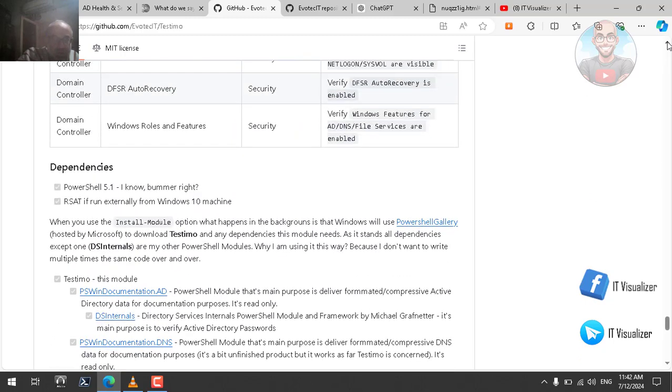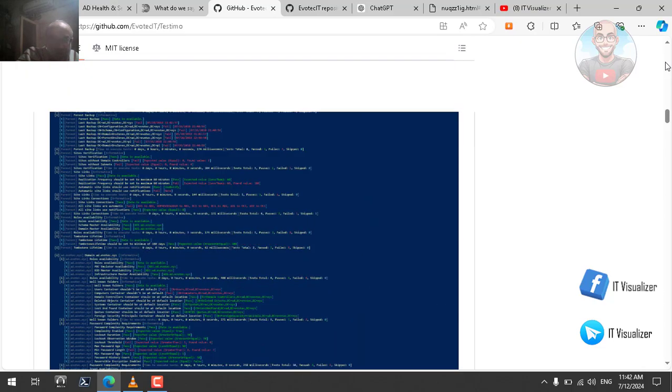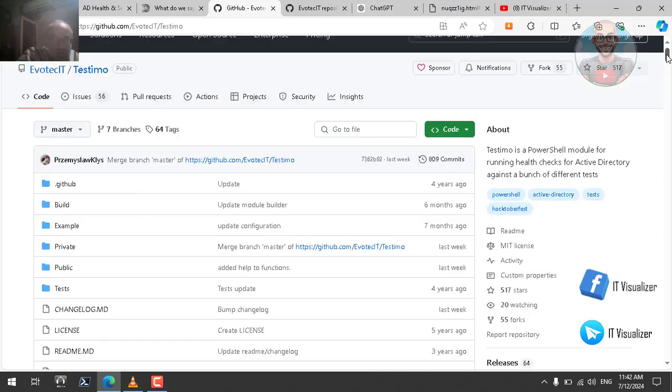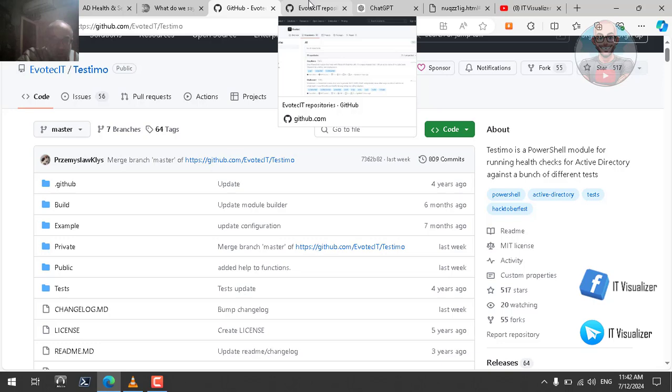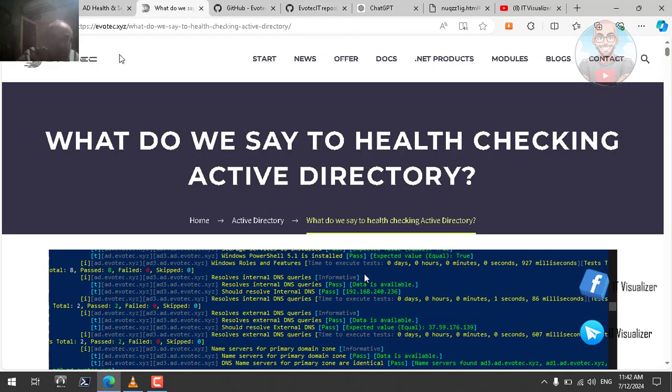Let's see first the author of this report, let me get the name exactly. I think it's Przemysław Kłys. I can't really read the name, but this guy already has a company called Evotec, which is a company for IT stuff. Okay, here he has a URL. So this is Evotec, his company. And he's saying something about health checking Active Directory.